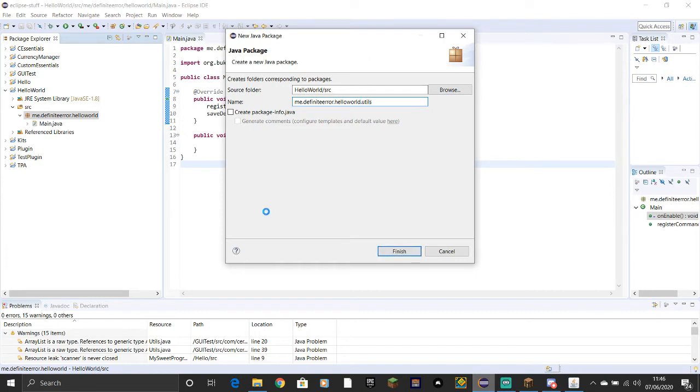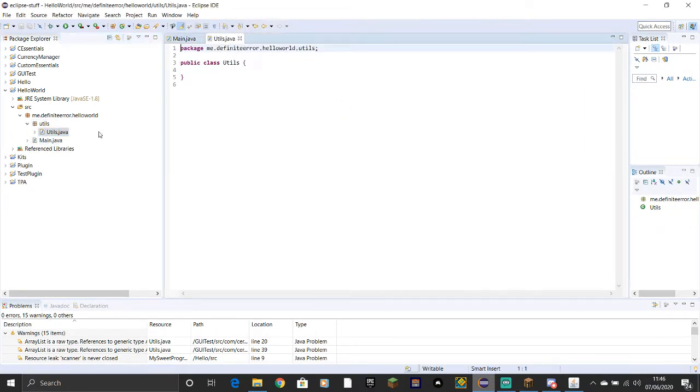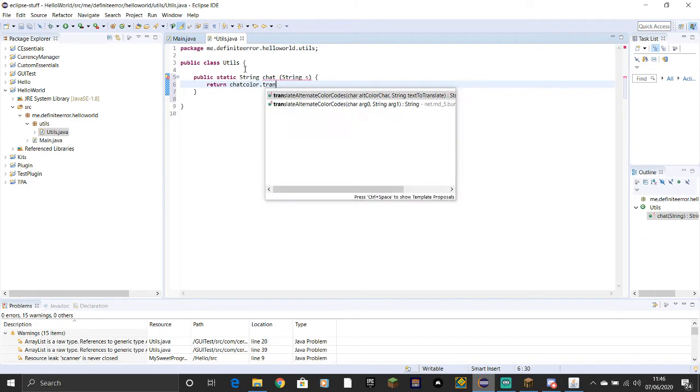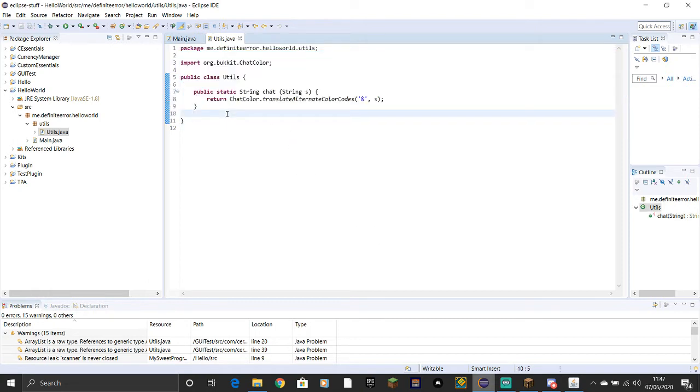So we're going to do .utils, and then we're going to create a class inside utils called Utils with a capital U. And then we're just going to do public static String chat(String s), and then return ChatColor.translateAlternateColorCodes, and it should import org.bukkit.ChatColor. If this doesn't do that, try to do it again because you probably pressed the wrong translateAlternateColorCodes. And then here put '&' and s, just like that, and that should be it. Control-Shift-F to format. And that's our utils all done.